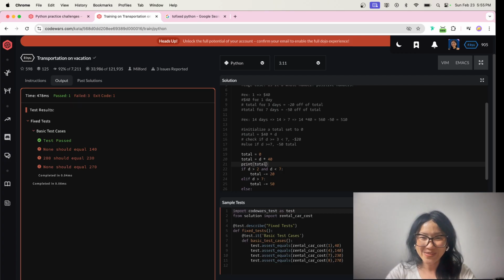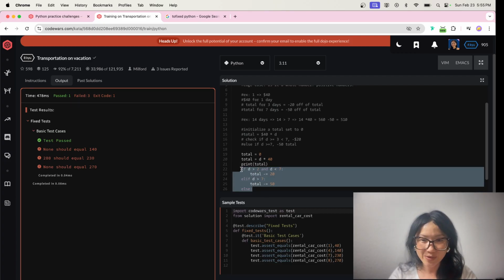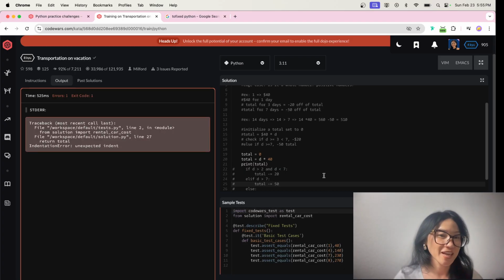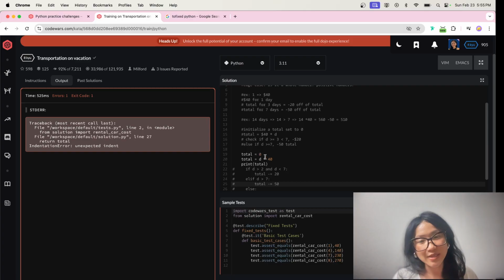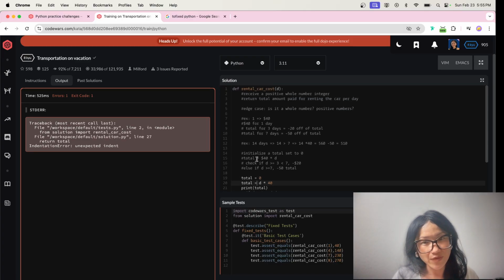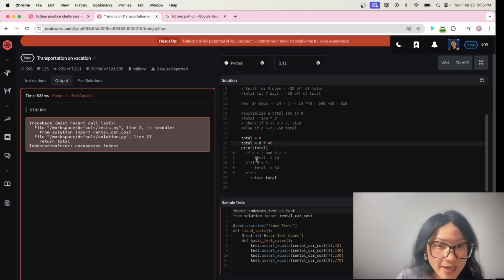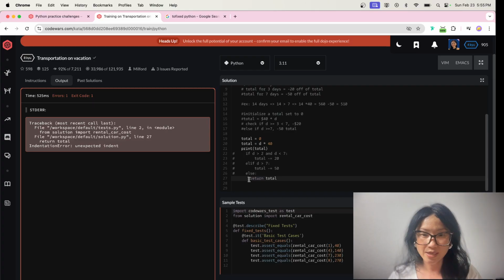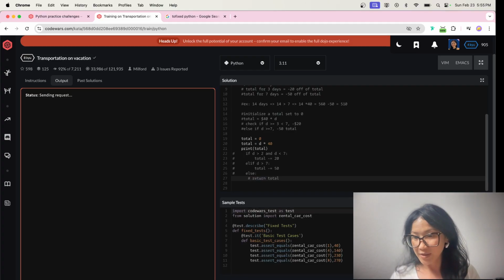Print total here, because this should have worked. Print total. Total is equal to 0. D times 40. Indentation error. You were expecting... Oops, that's it. I need to... There we go.